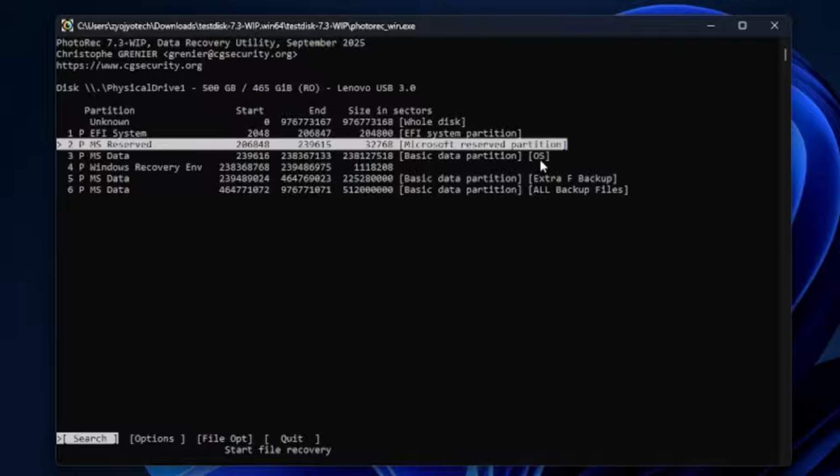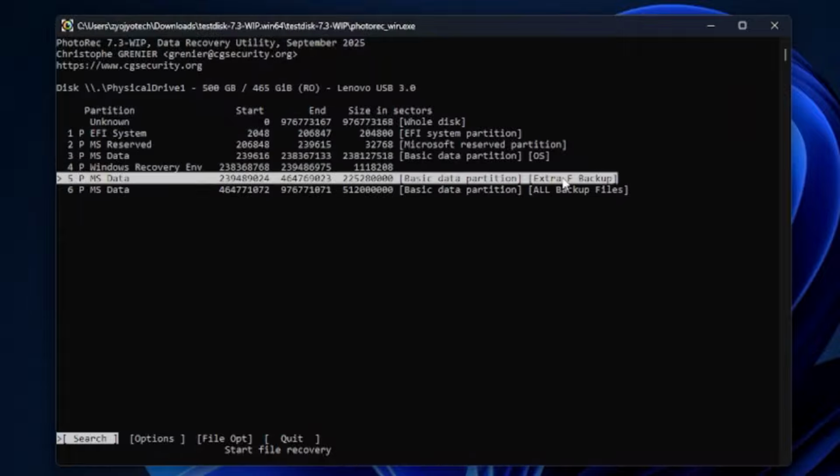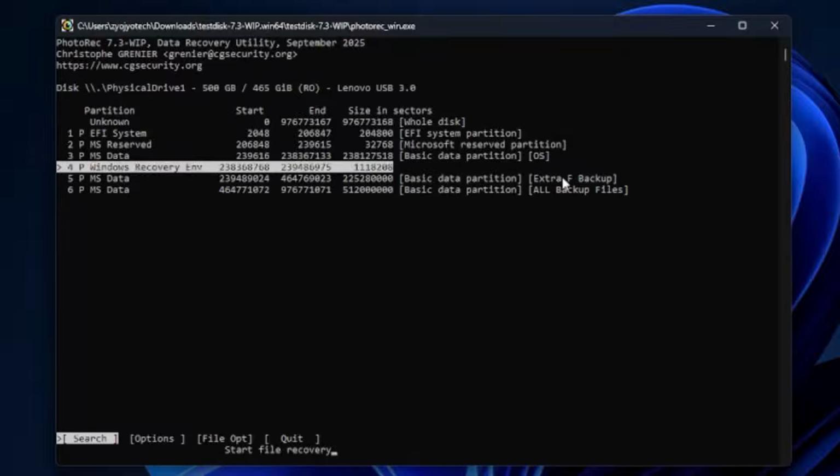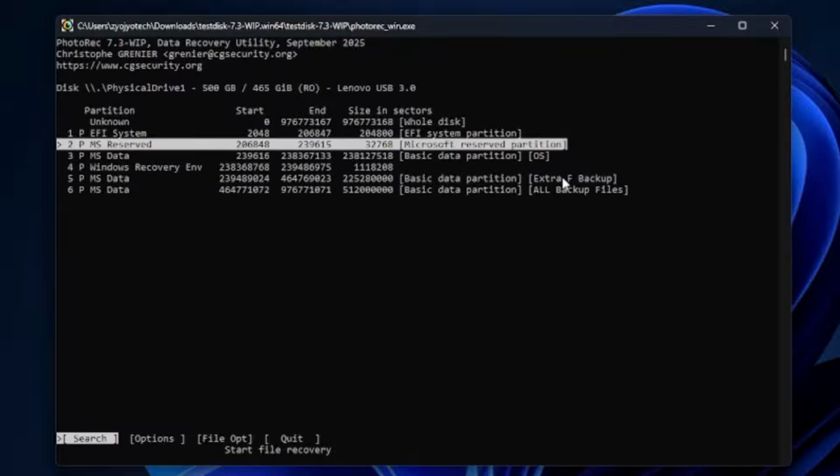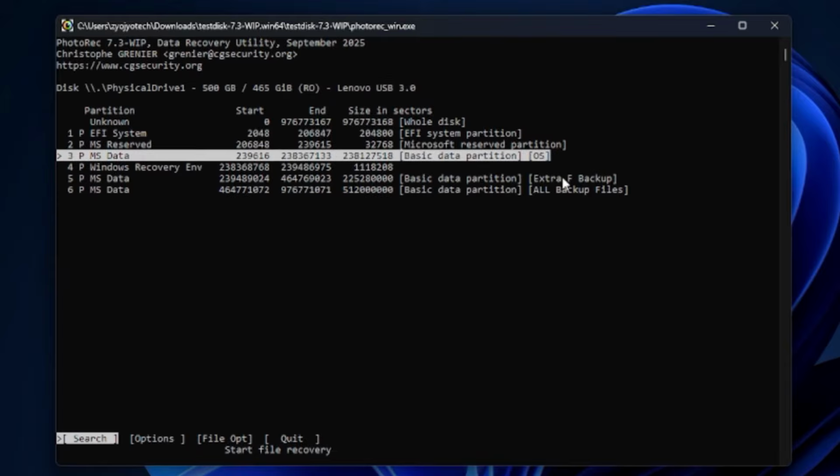Here is the partition name. I have three partitions, with external backup and all backup. Suppose I have deleted data from this OS partition, then I have to click this partition. After that, you can find the source option, and here you have to go to the file option. How can I go there? Just press the arrow key on the keyboard, click the file option and click OK.